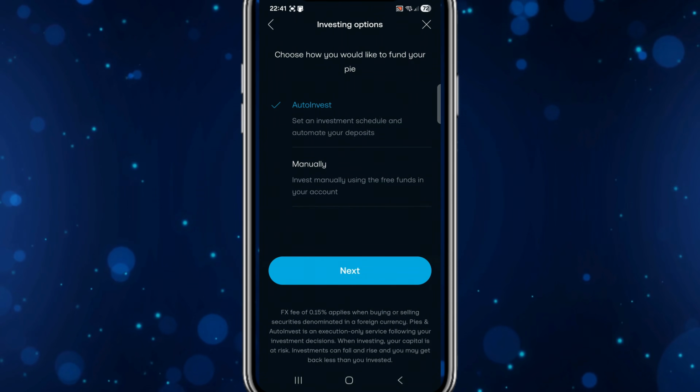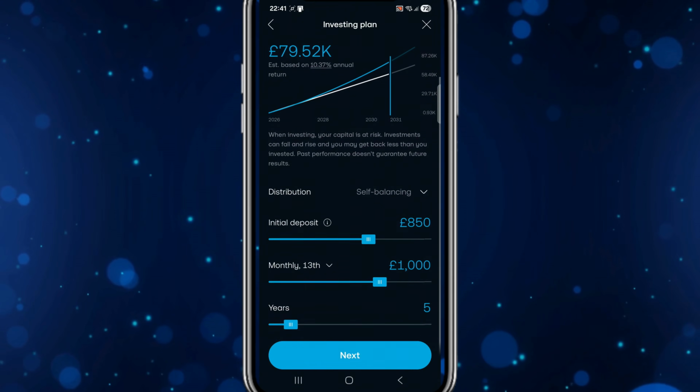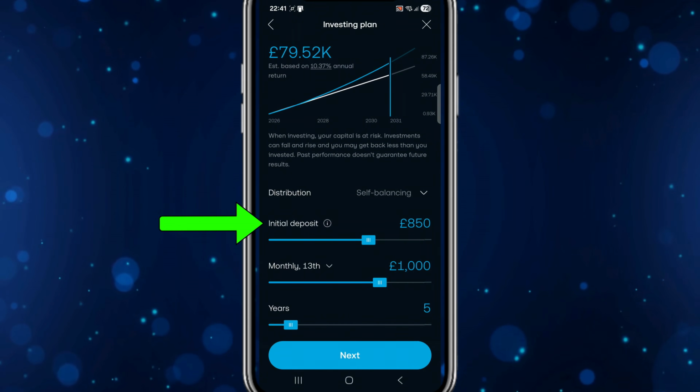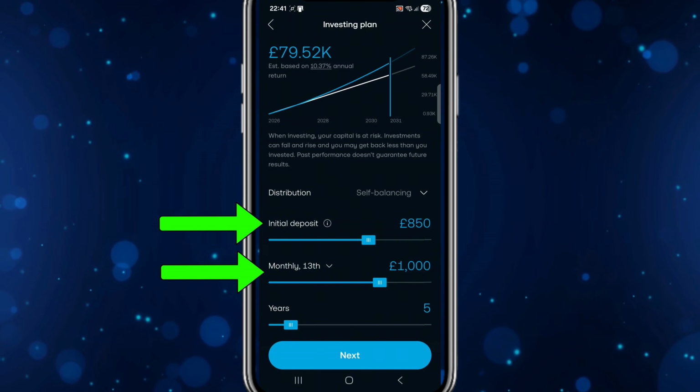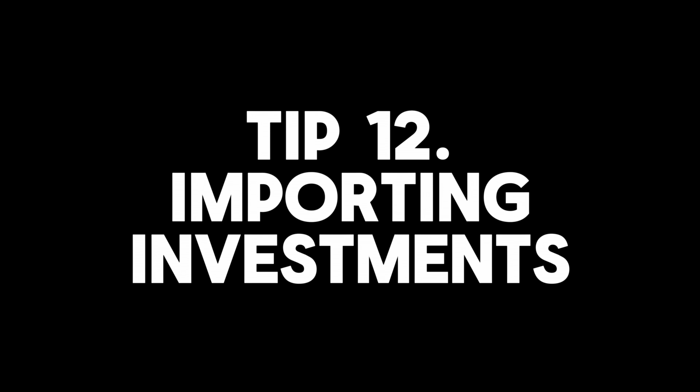After you've chosen what's in your pie, you're met with this screen where you can select Auto Invest. Here you can set your initial deposit, how frequently you want your deposits to be, and even how long your automation runs for. Tip number 12, importing investments.